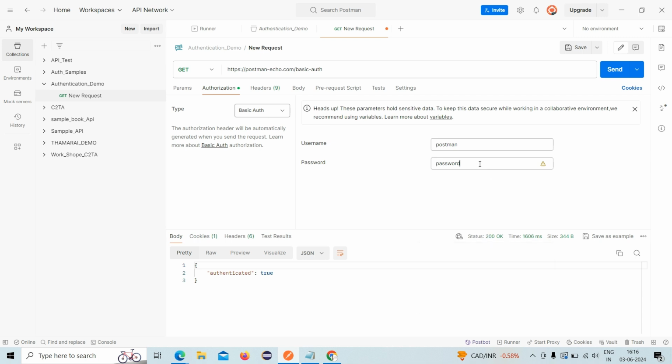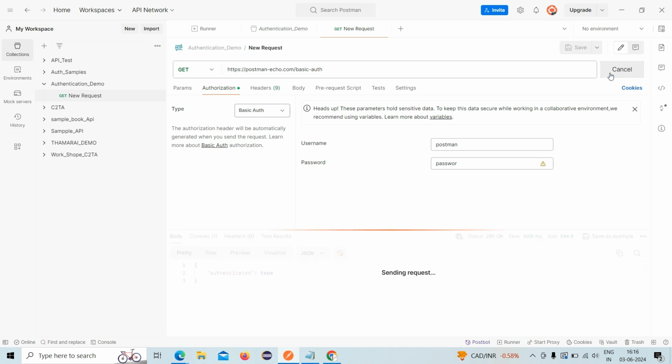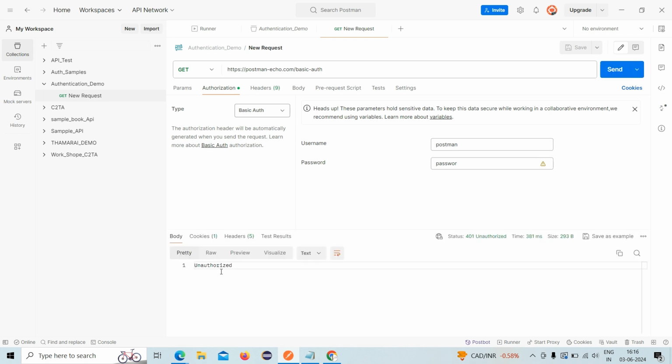Now let's change the password and see. Let me click send. See, unauthorized. So for accessing your endpoint, we need a username and password. If we don't have a username and password, we can't send a request and get a response from the server, and we get the status code 401, which is unauthorized. This is the explanation of basic auth.